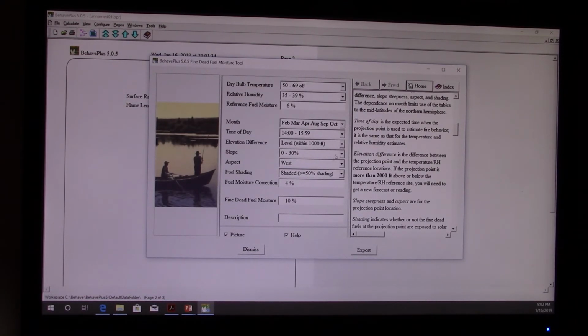You're looking at the slope. That's pretty steep for around here. Aspect is west. Let's say it's shaded. And then all of these give you a correction factor, and it gets added to the reference fuel moisture to give you the fine dead fuel moisture. Now if you changed any of these, for example, let's say it was exposed and not shaded. It's not a forest, but it's a savanna or something, a shrubland. Alright, so that fuel moisture went way down to 7 from 10. Alright, so that's a good tool for calculating 1 hour fuel moisture.